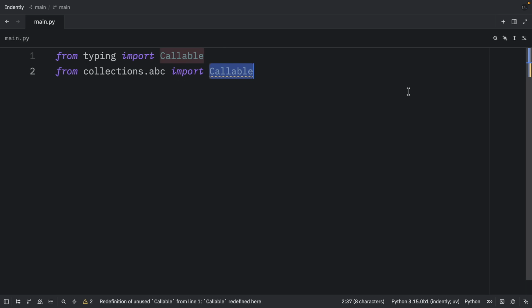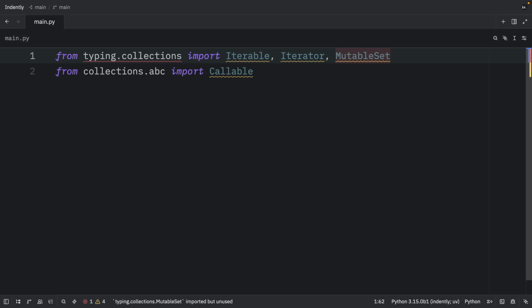I can somewhat understand including collection types here, but this was a huge step backwards for typing in Python. What they should have done to simplify things was create a submodule for the typing module. For example, they could have done something such as typing.collections, and there they could have placed the collection types, such as iterables, iterators, and mutable sets. This approach is simple, readable, and doesn't require you to have 5 years of Python experience to know which module you're supposed to use for the callable type.